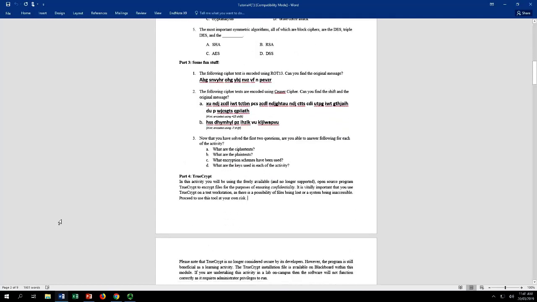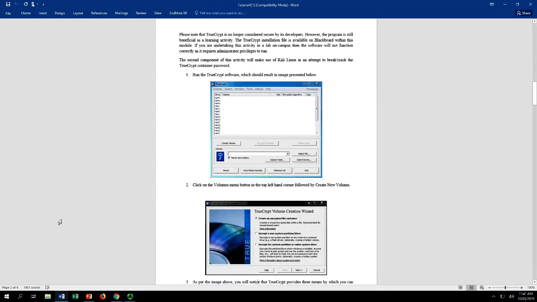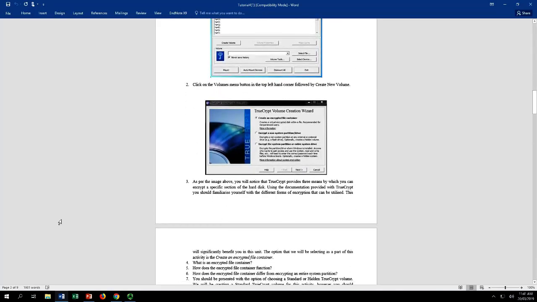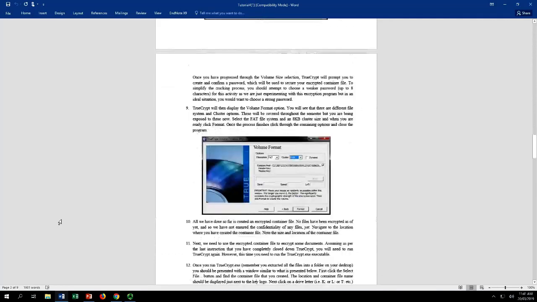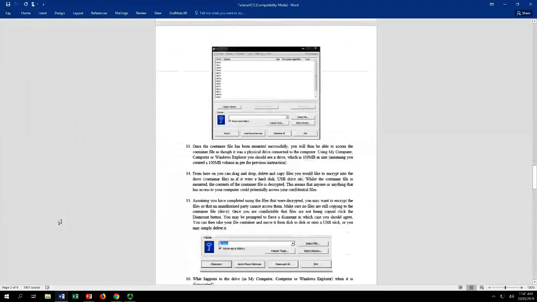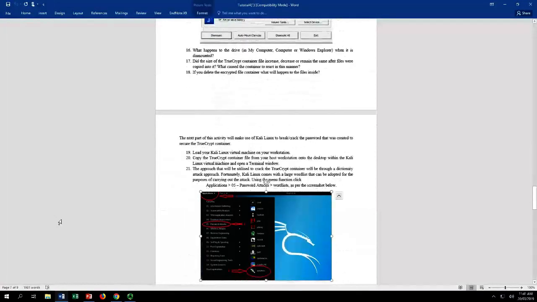Then there is some more fun stuff. It is going to take a lot of time, but this is what I wanted you to play around with: TrueCrypt. You will not be able to perform this activity on the uni computers. You need to perform this activity on your personal computers, laptops, or desktop computers. And then towards the end, the password that you will set to encrypt your container, please use a simple password. This is just a learning activity. Do not use a complex password.